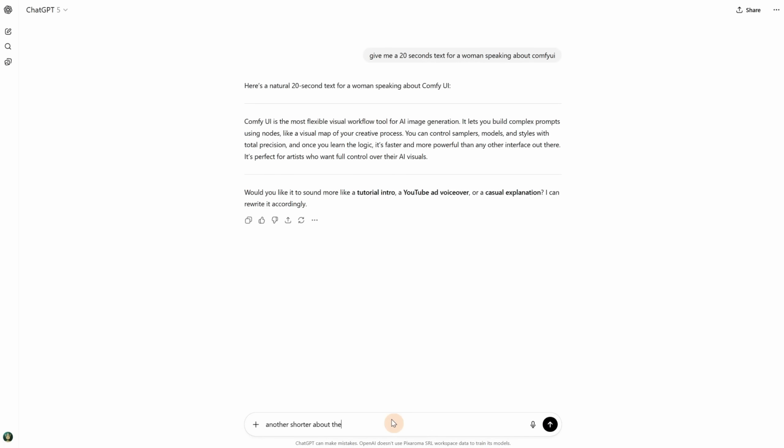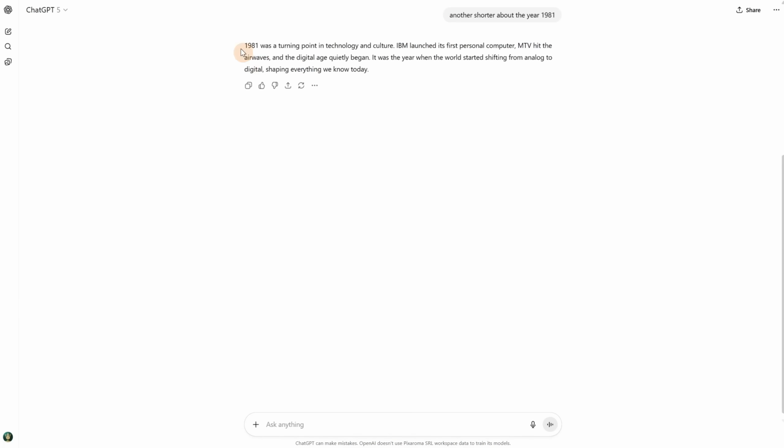Let's try another one really quick. Sometimes it has some problems with numbers, but not with all numbers. Let's see if it reads this one right.